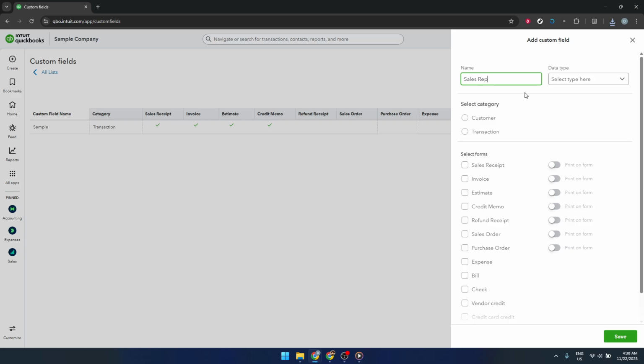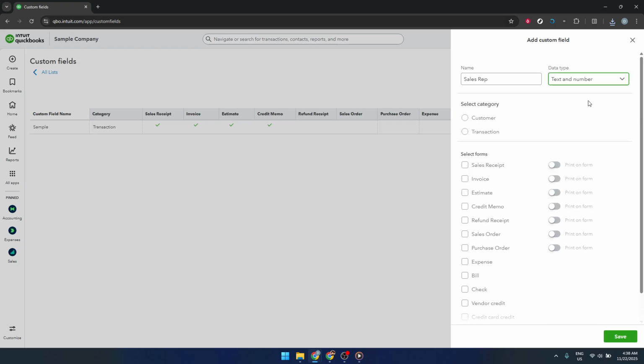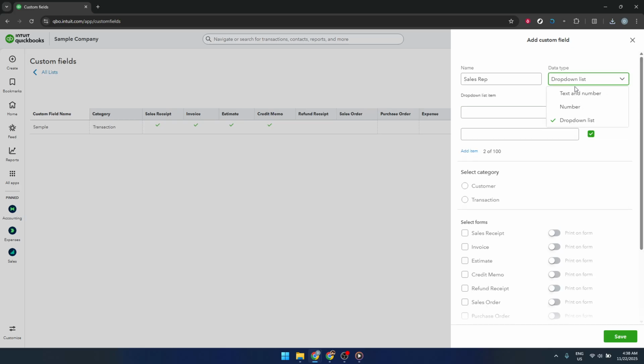Next, choose the data type for this field. You'll see options like text and number, or drop-down list. Text and number is great for flexible entries like names or mixed codes. Number is best when you want strictly numeric values, such as quantities or internal codes. If you choose drop-down list, you can predefine the allowed options, which helps keep your data consistent. For example, if you're tracking regions or departments, you can set up a list and avoid typos or variations.